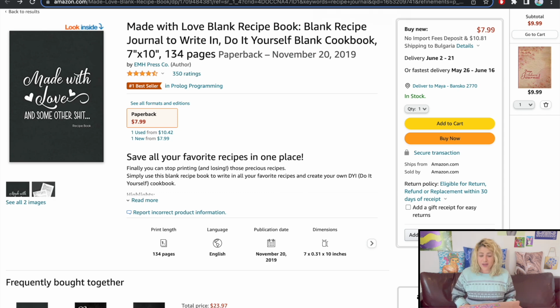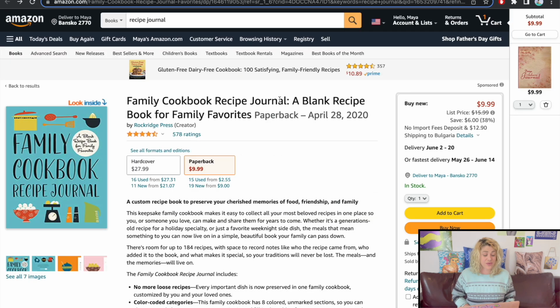It's pretty cool. Another cool book that people design within the recipe niche for Amazon KDP is something a bit more complex in terms of the colors.